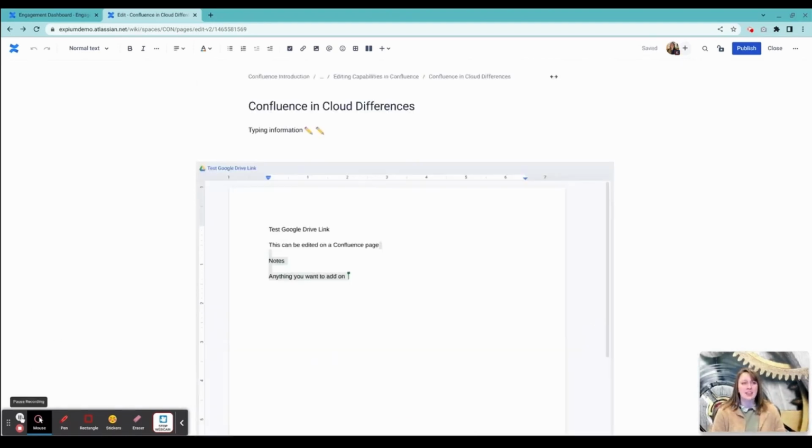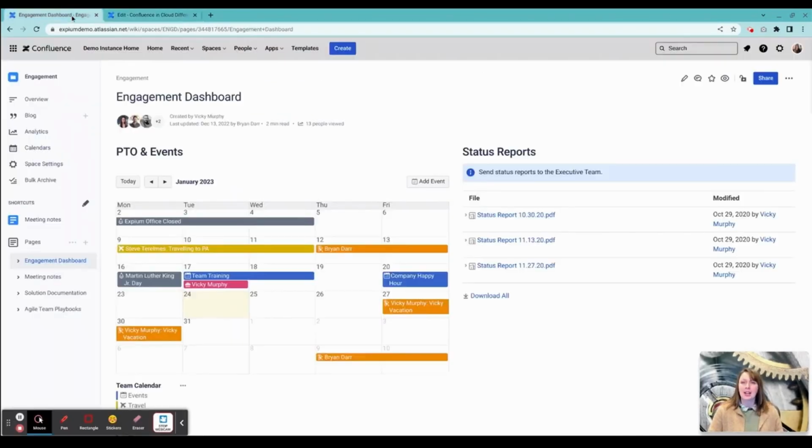Next up, we're going to dive into templates because in Data Center, there were 17 Confluence page templates. Cloud has 129. So we're not going to have time to go through every single one of those, but just want to point you in the right direction so you can navigate to those 129 templates and see if there's one that's already pre-created that could best fit your team's needs if you don't want to start with a blank page. So I'm going to go back to our example page here.